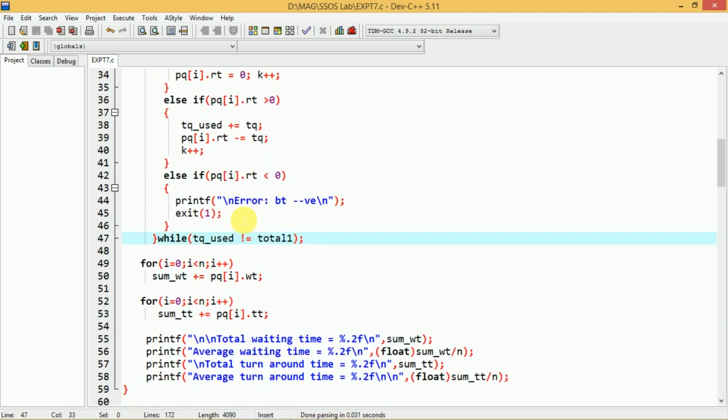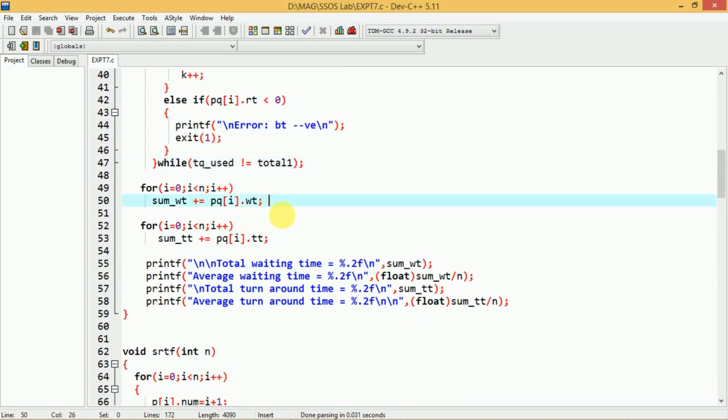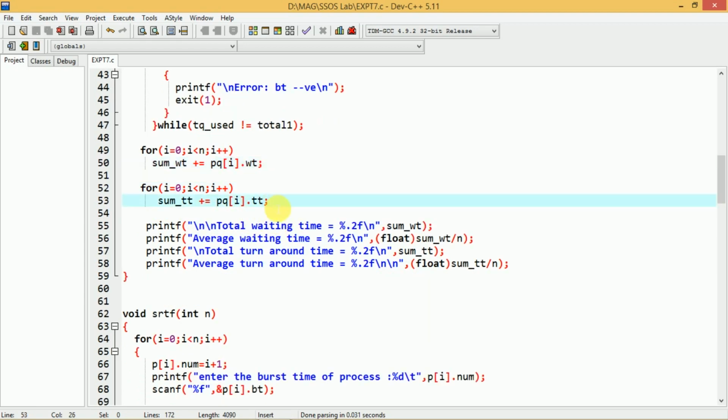After this you just have to calculate the values. First we calculate the sum of the waiting time. For that, for I equal to 0, I less than n, I plus plus, sum underscore wt equal to sum underscore wt plus pq of I dot wait time. Then we calculate the sum of turnaround time also: for I equal to 0, I less than n, I plus plus, sum underscore tt equal to sum underscore tt plus pq of I dot tt.